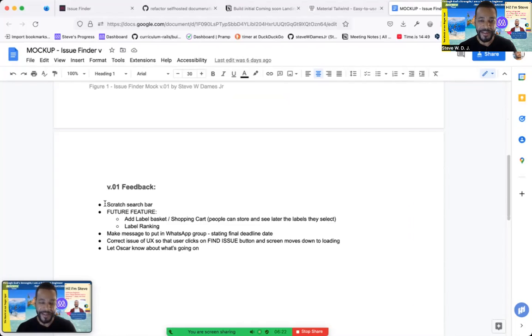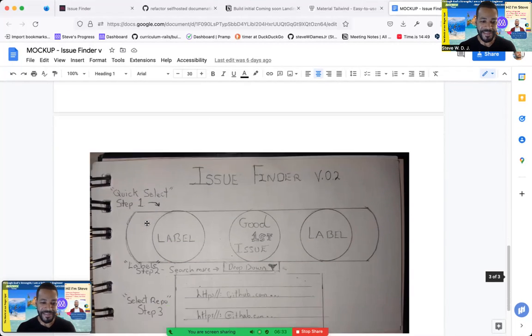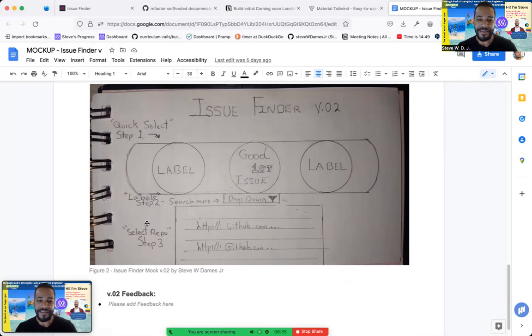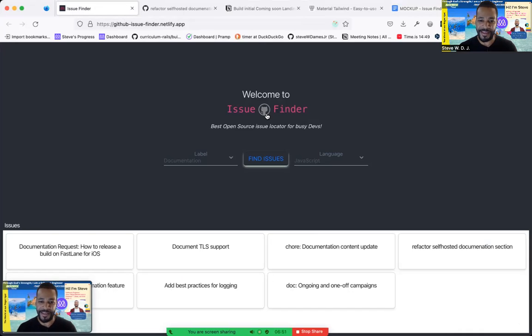After some feedback with the team, we decided that we maybe should get rid of the search bar. There we have Issue Finder version 2, minus that pesky search bar. We still have labels on the side, a nice button in the middle to find your first issue, and our results are displayed below. And it's more or less what we ended up with in the end. We have our drop-down list on the sides, we have a button in the middle to find the issues, and our results are displayed below.